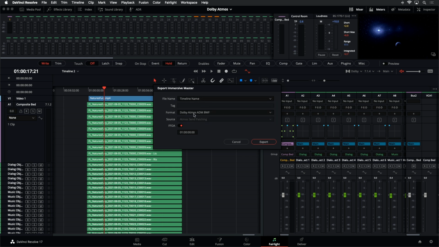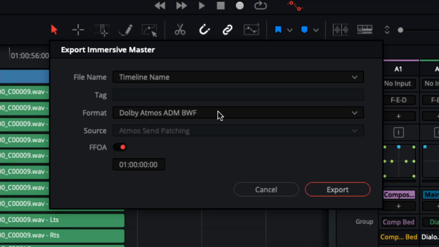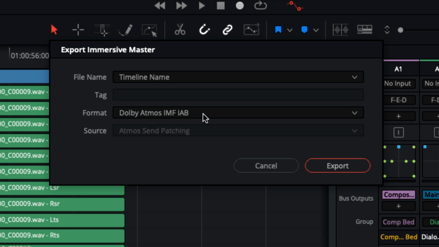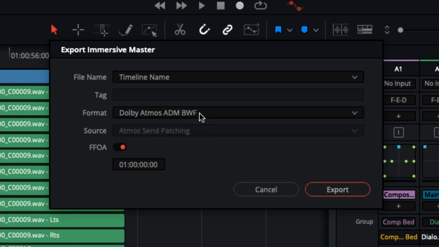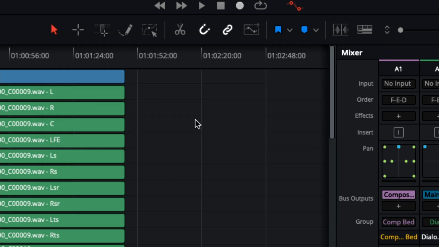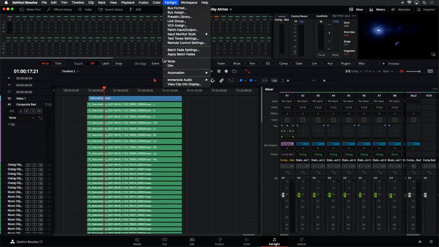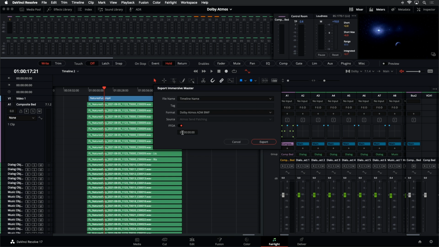And you can come over here and choose the format. And as you can see, you can do either an ADM broadcast wave file or an IMF IAB file. So either way, you can actually take care of that right from within the Fairlight page and never actually leave that. So one more time, if you needed to export, you just go to the Immersive Audio Export Master File, and there are your choices: ADM broadcast wave and IMF IAB.